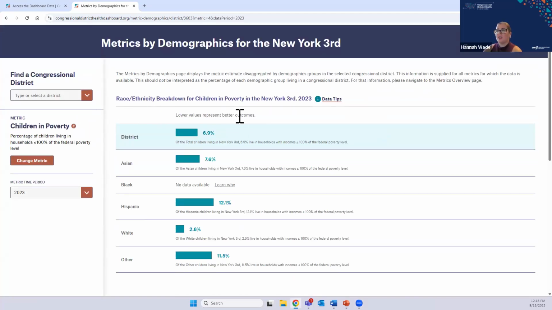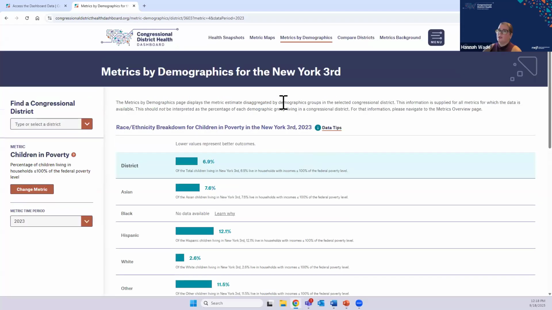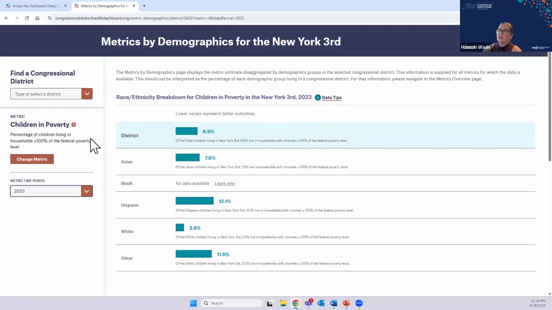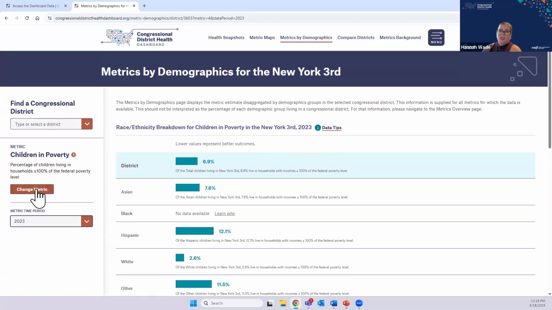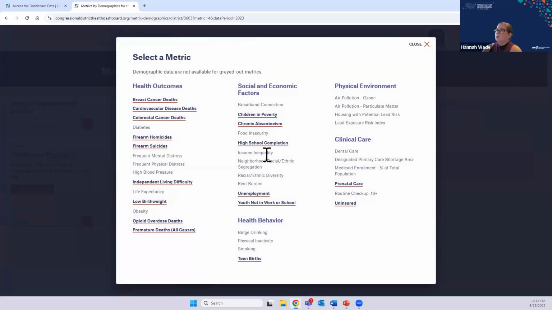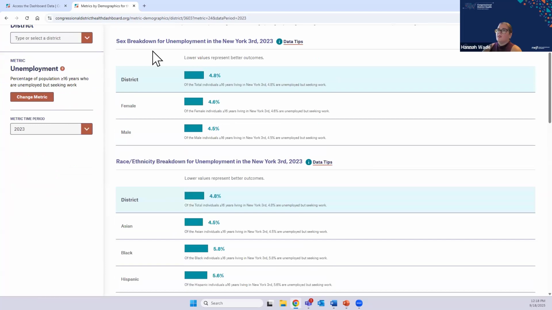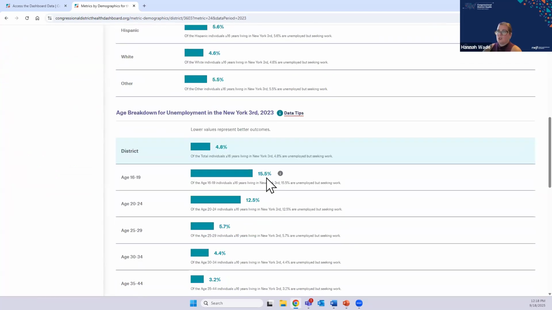So we have the race and ethnicity breakdown. So you can see for New York's 3rd congressional district, the different rates of children who are living in poverty by race and ethnicity. This is another one where you can change the metric time period. You could even say, hey, maybe I want to look at a different metric. I'll go to unemployment. And we have the sex breakdown, race and ethnicity, as well as age.